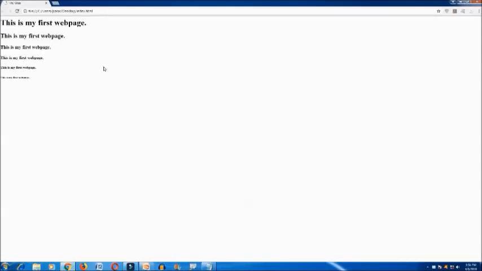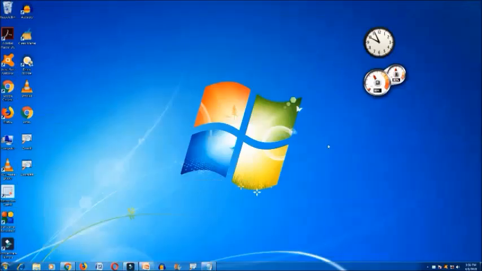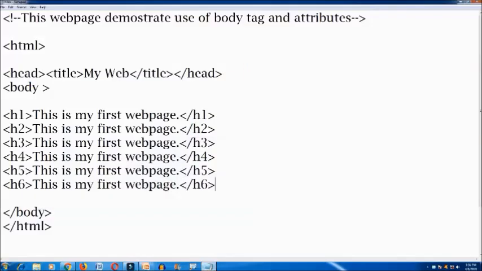Now see here, your background color is white. You saw that the background color of this web page is white. So now we change it. I'm minimizing it. Notepad, BGCOLOR equal to double quote and here I am writing red, RED.